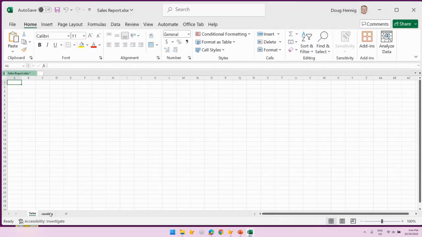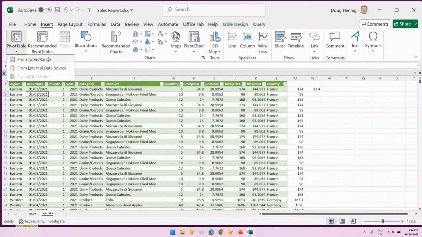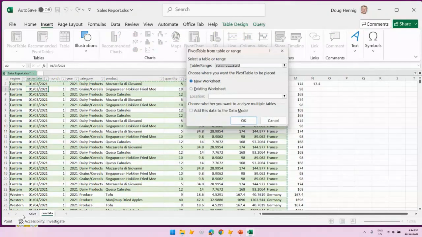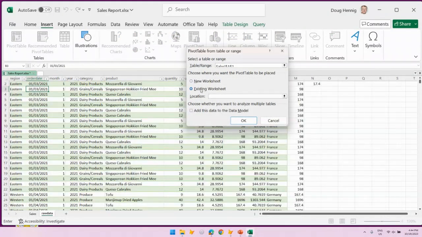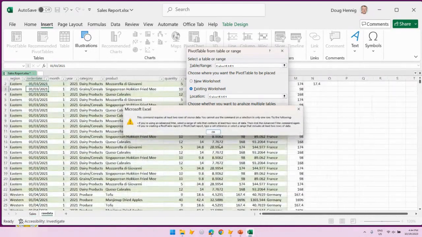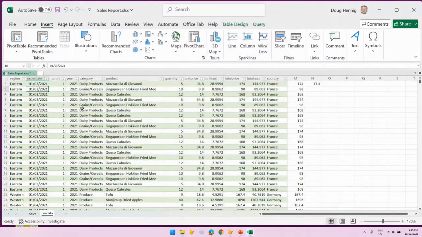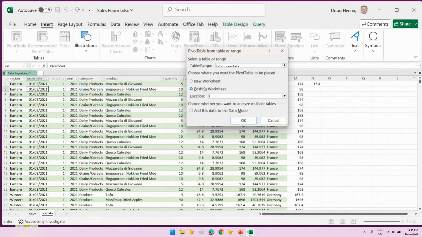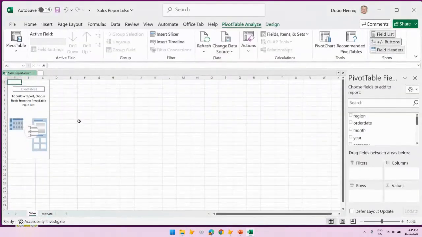So I'm going to go to my data here, and I'm going to insert a pivot table, and I want to put it right here in an existing worksheet. Oops, existing worksheet, sorry. Should have shown that first. Cancel, try that again. I want to insert pivot table, existing worksheet, and put it right there. Okay, so there's my pivot table. It doesn't have anything in it yet.